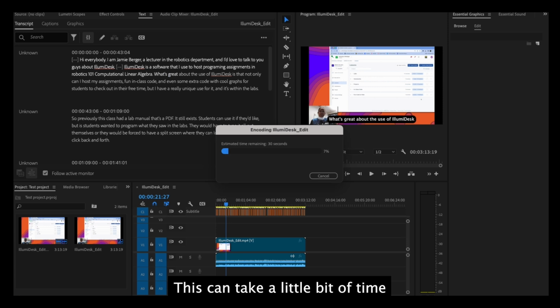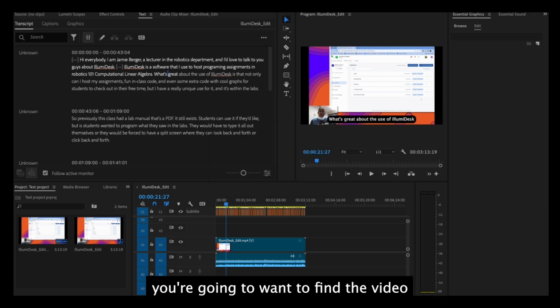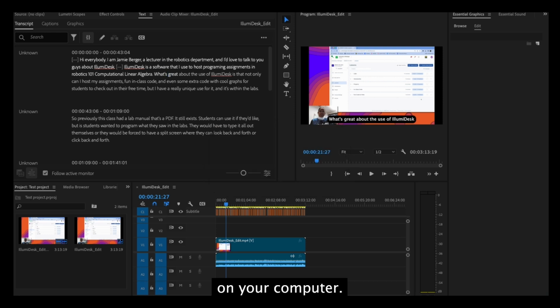This can take a little bit of time to export your file. It depends on how long your video is. The longer the video, the longer the file will take to export. Once your file is successfully exported, you're going to want to find the video on your computer.